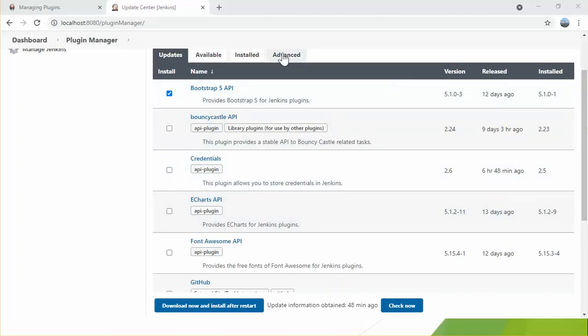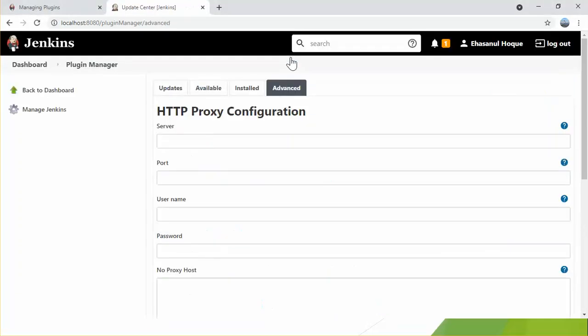And another tab is Advanced. You can install plugins in an advanced way.